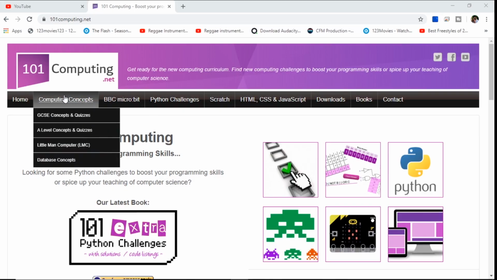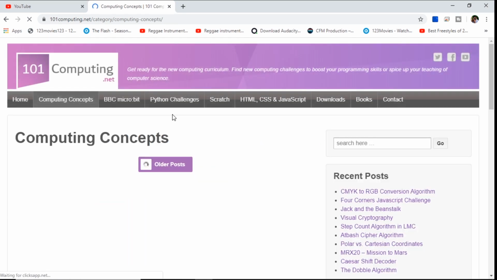Number 3 was a website I stumbled upon again. It's OneOnOneComputing.net. So OneOnOneComputing.net has a variety of tools, or an array of tools, when it comes to teaching programming and also general computer concepts.